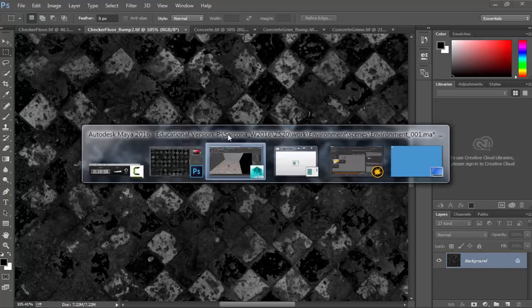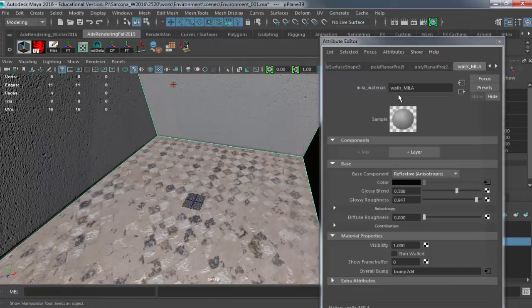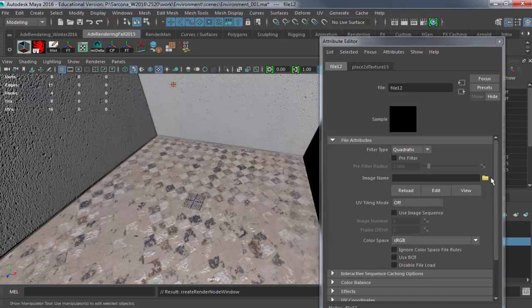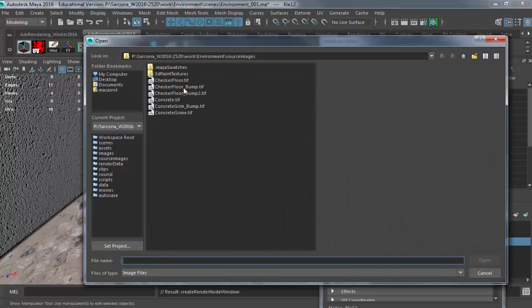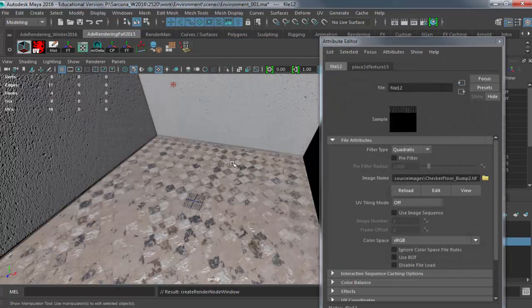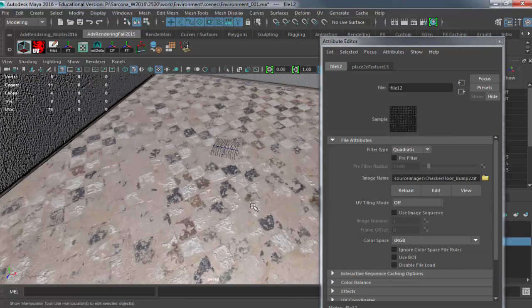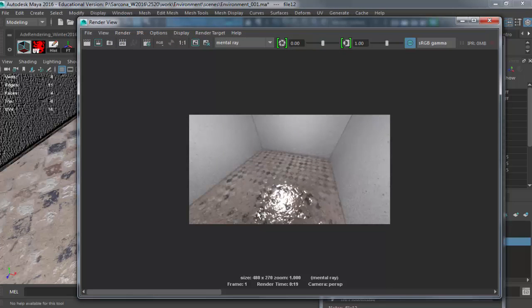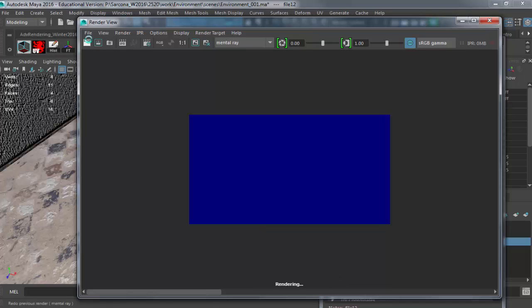So let's do that. I'm going to go back into here on my glossy blend. I'm going to click the little mapper. I'm going to go to File, and find that bump 2. What's going to happen here is that when we render this, instead of this gloss being all over it, it should isolate it to just the tiles, instead of isolating it to everything.